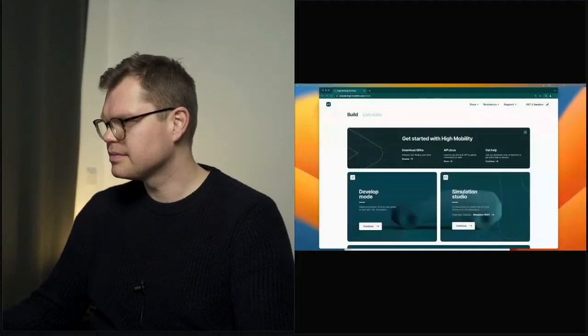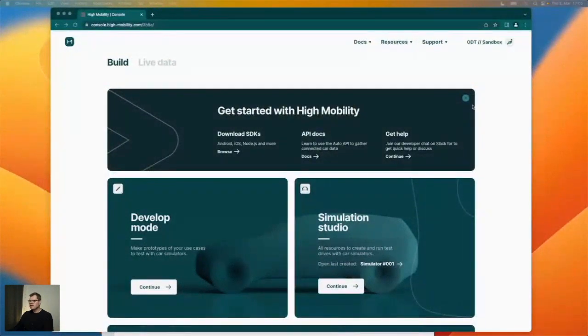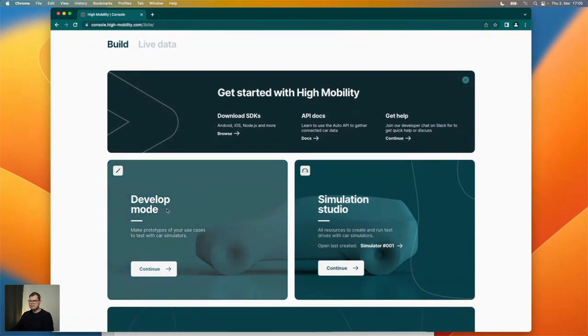Without much further introduction, let's get into the technical details, and I'll share my screen to begin with. Okay, here we go. If you're logged into the High Mobility console, it looks at first the same. We have our build section, that's our Sandbox, and the live data section. But both the develop mode, the app or data containers as such, and the simulation studio, where we have the car simulator, have changed. There are also some new features when it comes to testing different activation scenarios.